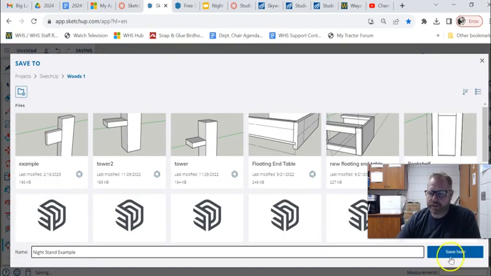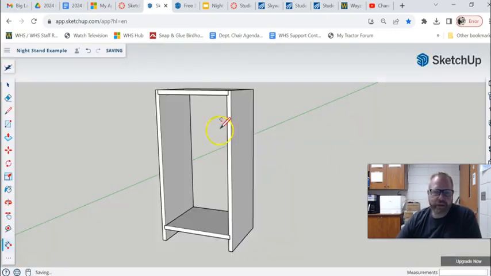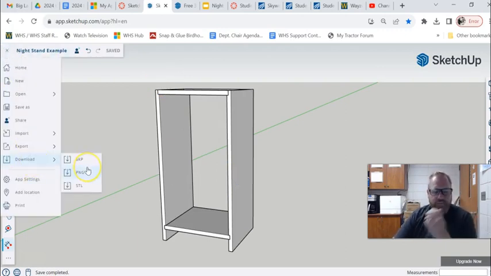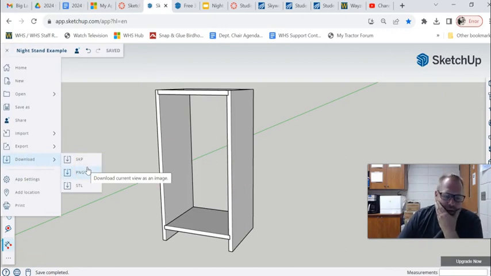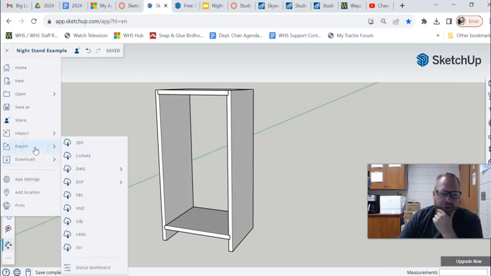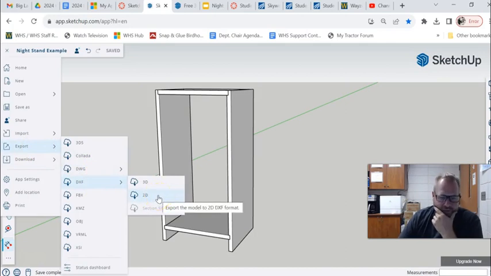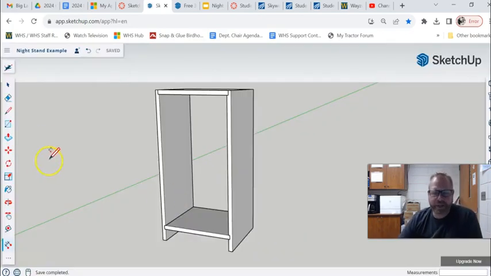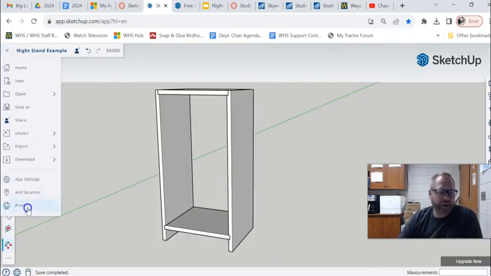Now I have all kinds of things on here from the times I've used this. So this is the nightstand example. It's saved. I want to come up here and I'm going to say download. And you can download a PNG, which is a picture of this, or you can export a DWG, a DXF. We're going to go a DXF, and we're going to see what happens here. Oh, we have to have the nicer version of SketchUp. So actually what I'm going to do is I'm going to print this.